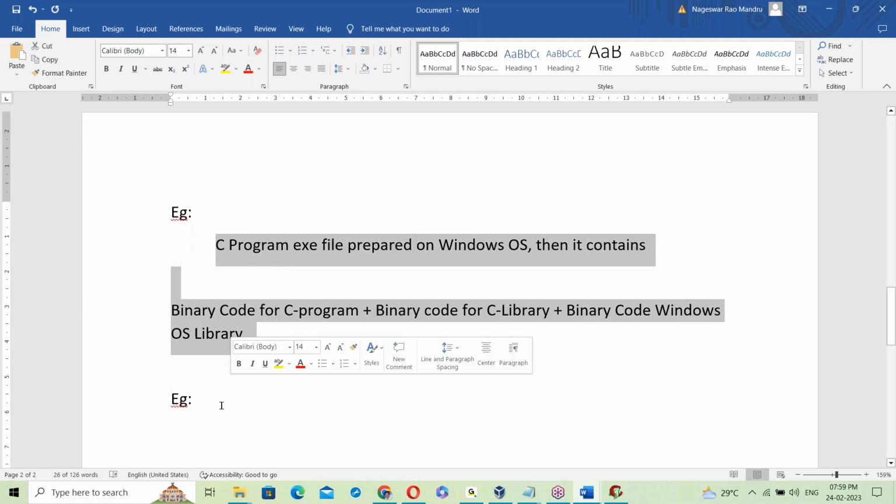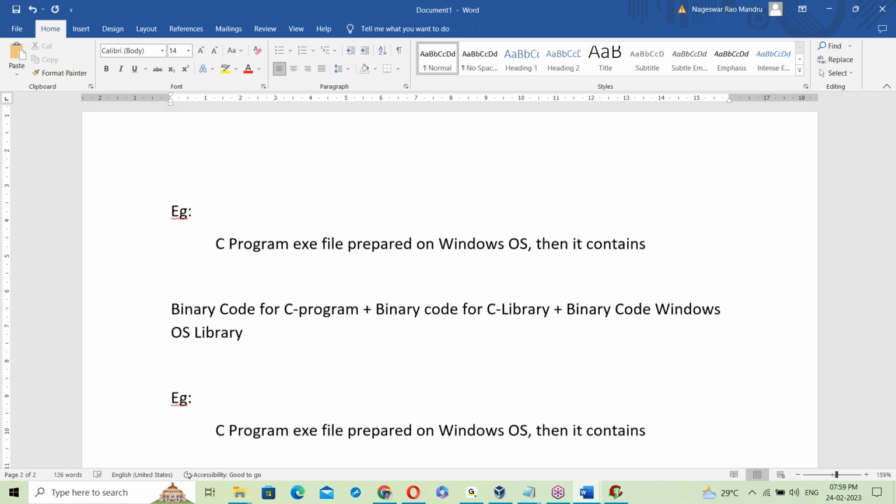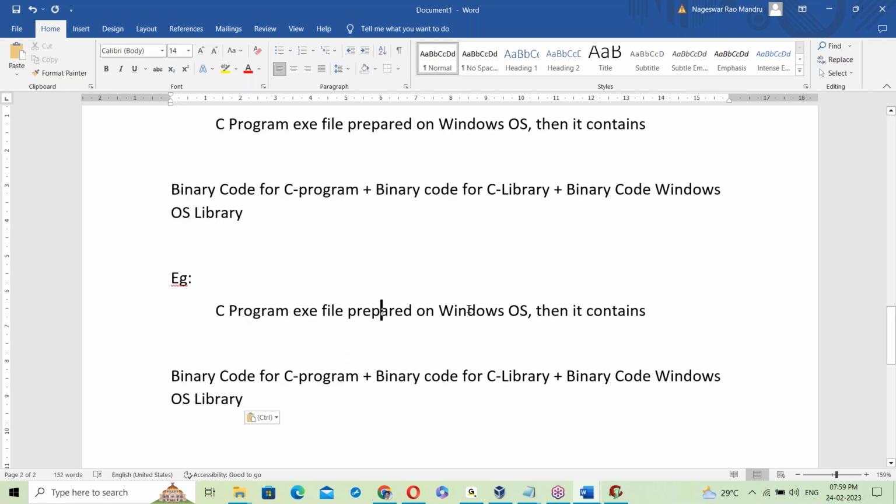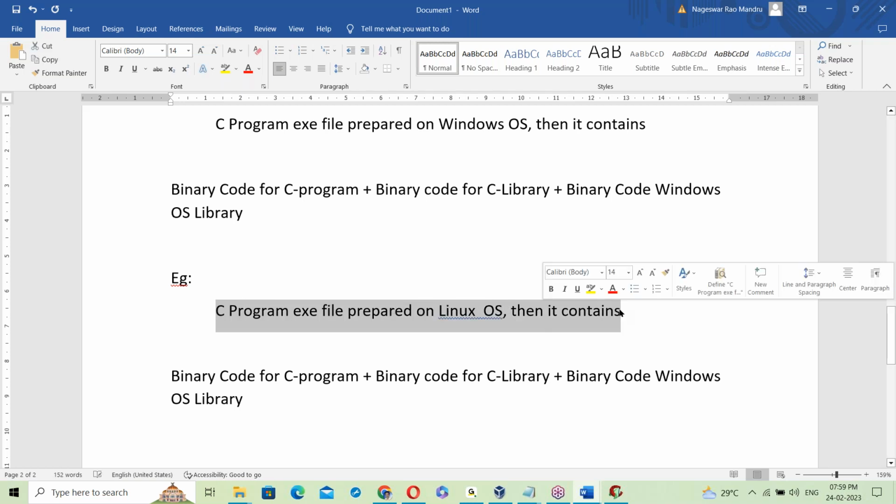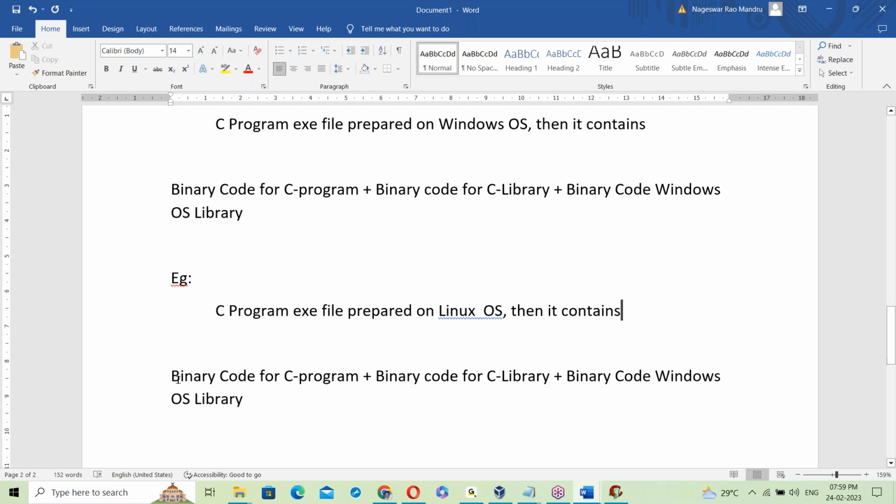Suppose the C program exe file is prepared on a Linux base. Then it contains binary code for the C program, binary code for the C library, and binary code for the Linux OS library. Yes, let me show it on Linux also. On a Linux base you can understand it very clearly.